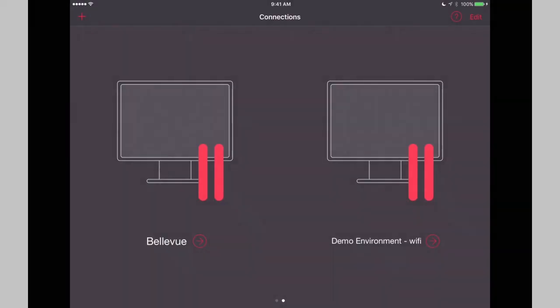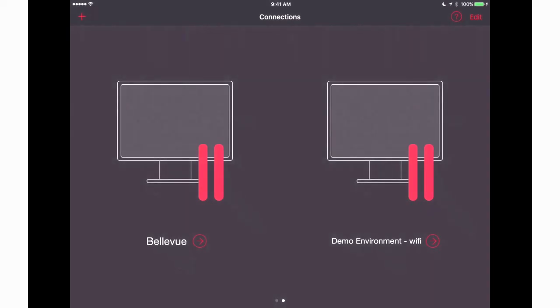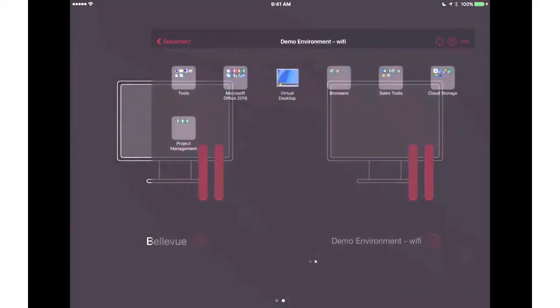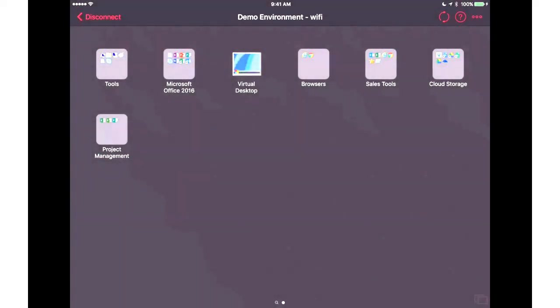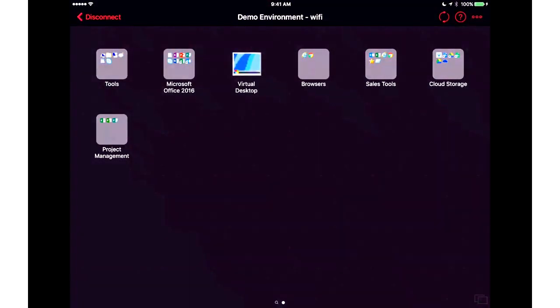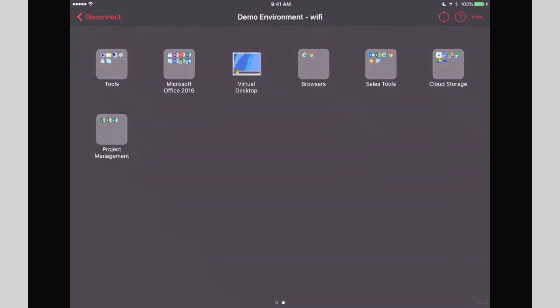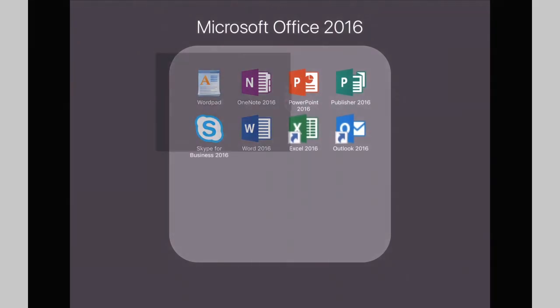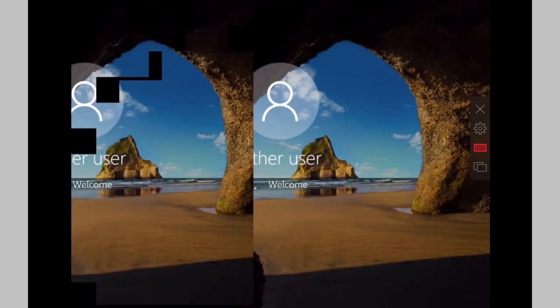So let's connect to the iPad now and open the Parallels client and connect to the demo environment. Once connected, we can pick the applications that are pre-populated here by application groups or rows, and we will open Microsoft Excel on Windows Server 2016.